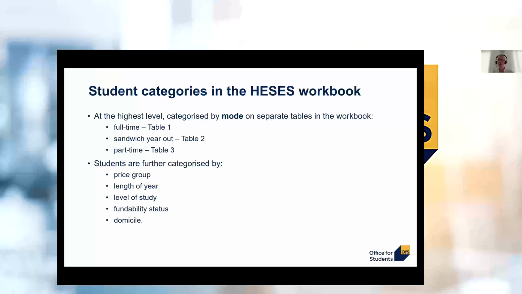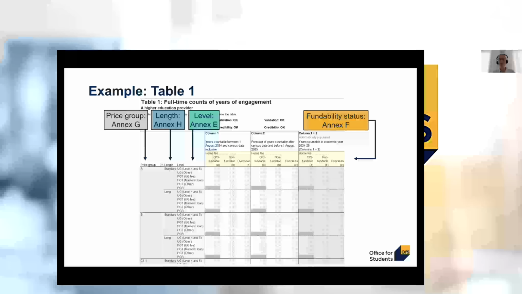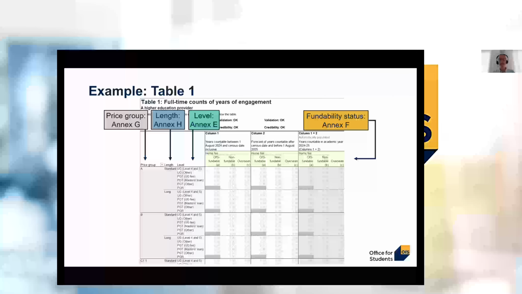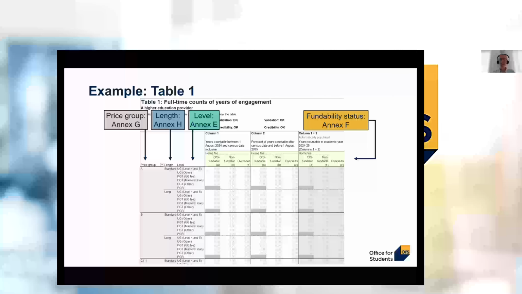So before we look at what these all mean, let's just take a big picture view of one of the workbook tables to see where things fit. So this is an example of table 1, which would be for full-time students, as just explained. So the equivalent tables for sandwich year out students in table 2 and part-time table 3 look much the same. These tables are structured in a way where you've got the headings across the top here, and we'll be discussing each of these in the following slides.